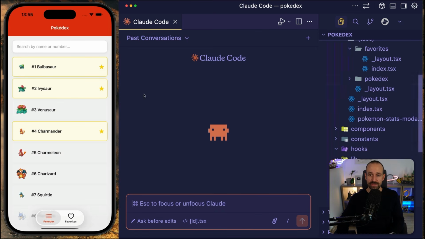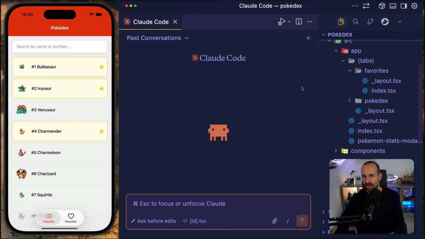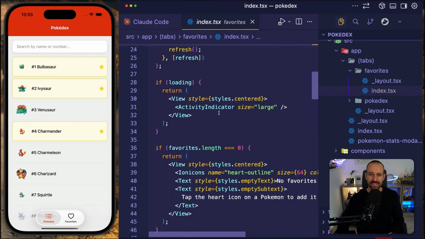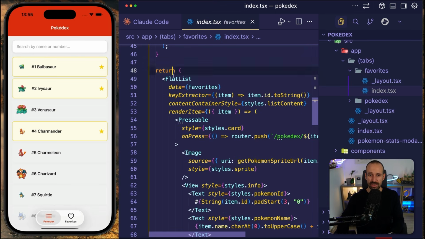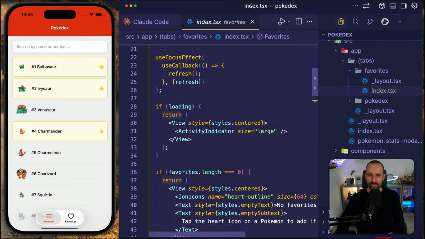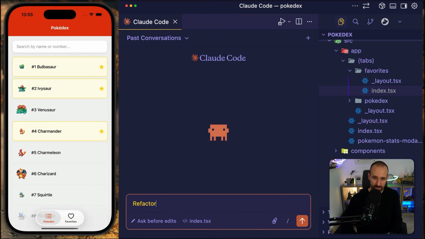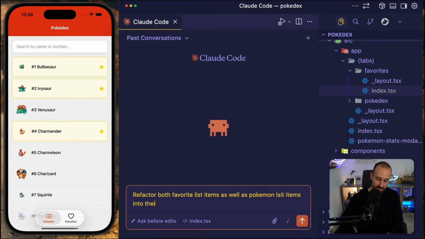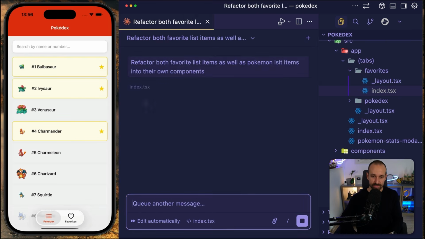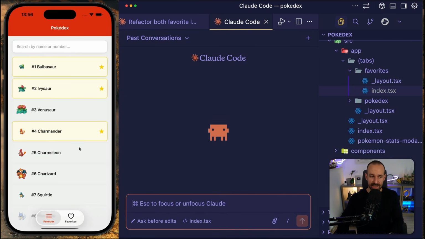So if you see something like this, a row that has the same UI all the time, that is always a good idea to have it in its own component. Also probably here the flat list of favorites. So let's say refactor both favorite list items as well as Pokemon list items into their own components. This is the first point. This takes place and we can actually kick off another AI agent if we wanted to as well.